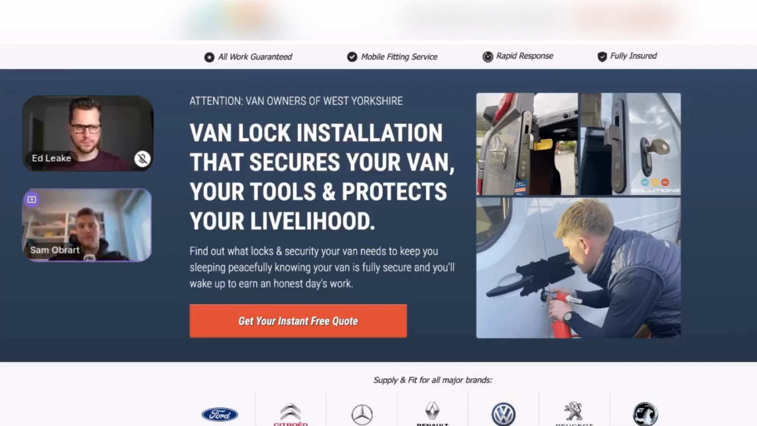In this case, we're talking van lock installation. So our audience here are trades business owners who drive vans, and they want to protect the contents of their vans. With vans, when you buy them new or you're leasing them, they typically come with a certain level of security, and they're quite easy to break into, which is weird, as you'd think the manufacturers would build something a little bit more robust to protect the contents. But anyway, there is a whole market around improving your van security. And this is what this whole page is about.